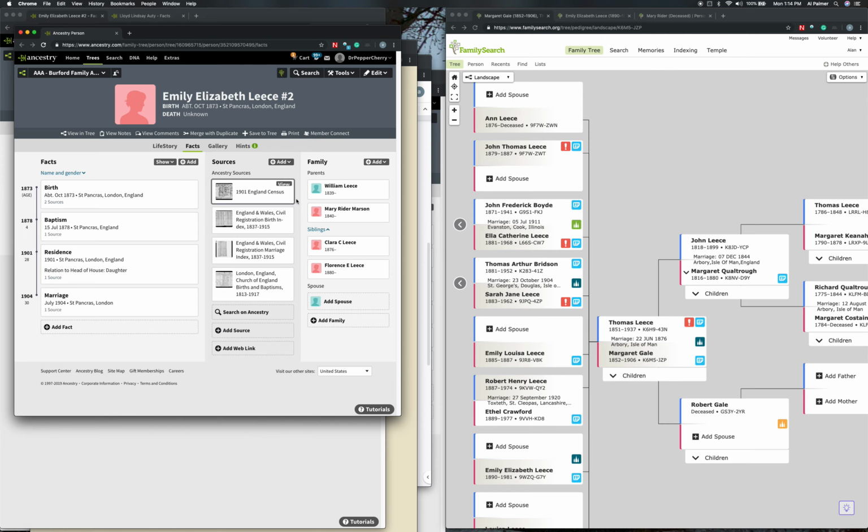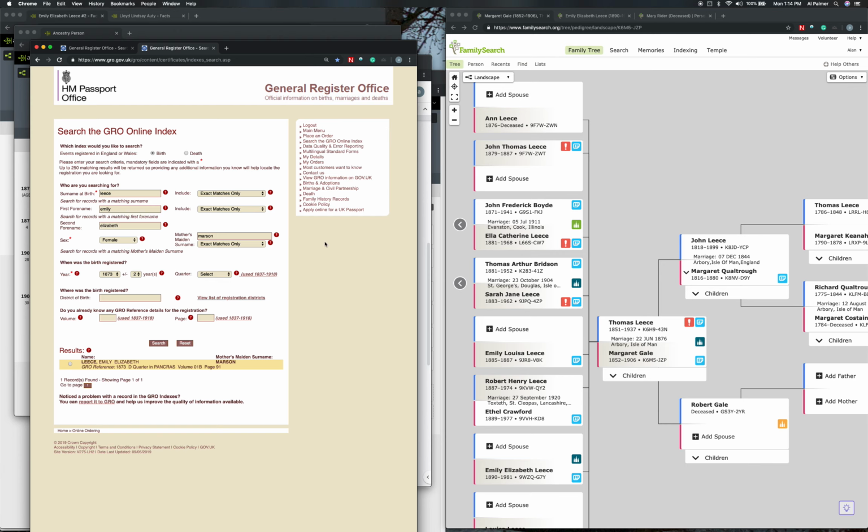I've already sourced her out and found her parents and a couple of her siblings using the census record. And then the birth record, I was able to find the mother's maiden name. So let's look at that. The way I do that is I go to the Grow Index and type in Emily Elizabeth Lease here in 73 and do a search and pull back Marson as her mother's maiden name.